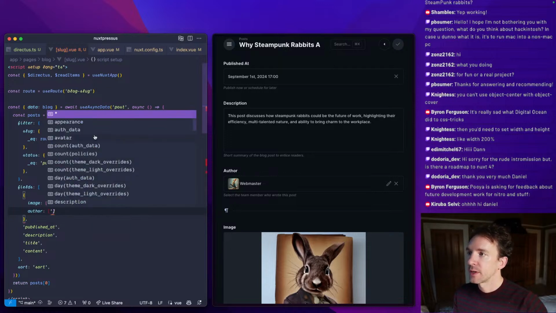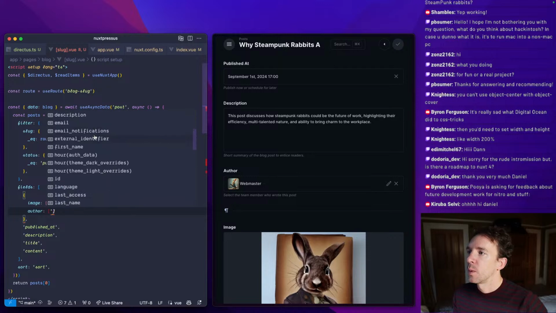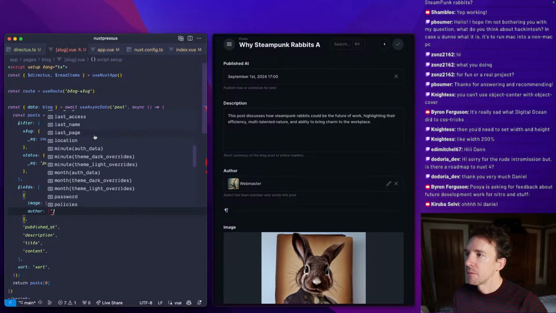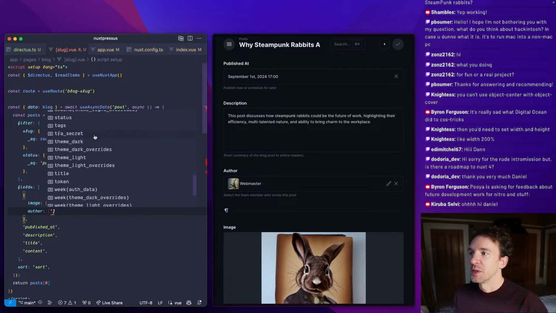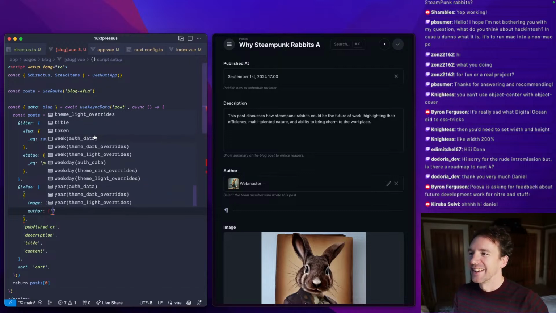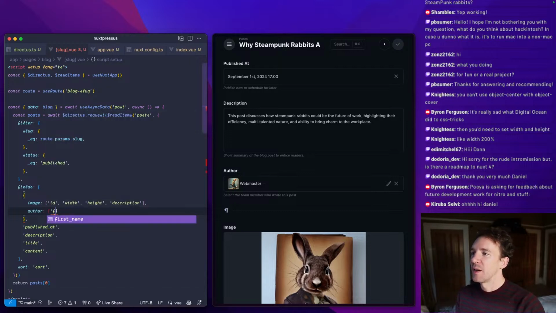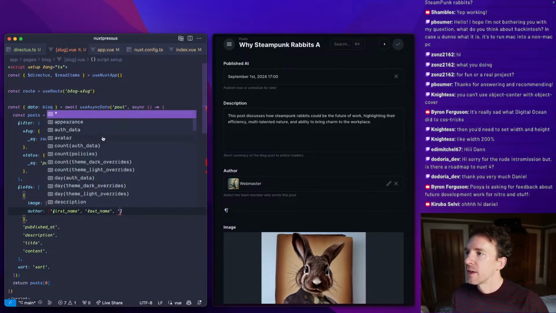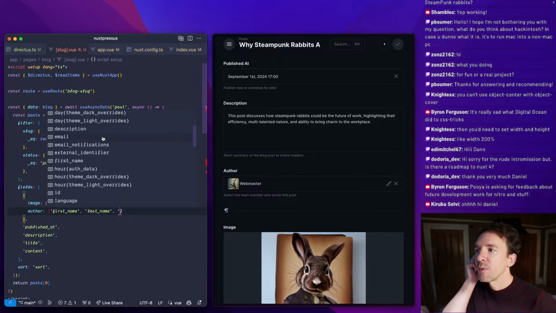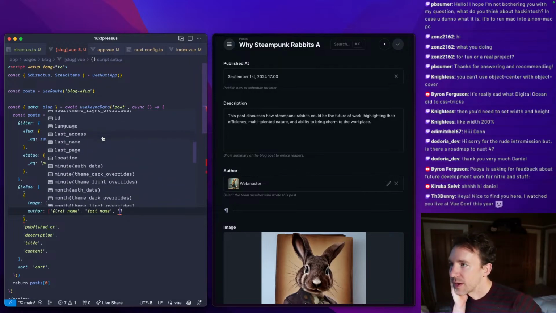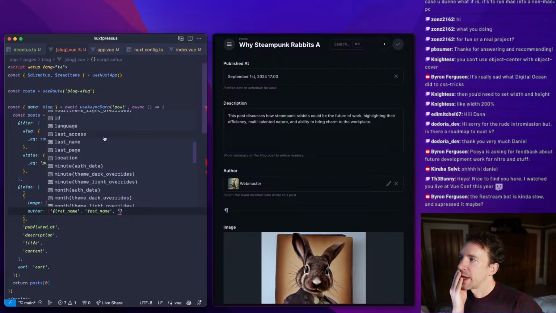Ooh, we haven't got an avatar. We need to know their password. Okay, we're going to pull in their first name, last name, their... I don't know if we're going to somehow allow them... Do they have an author page?